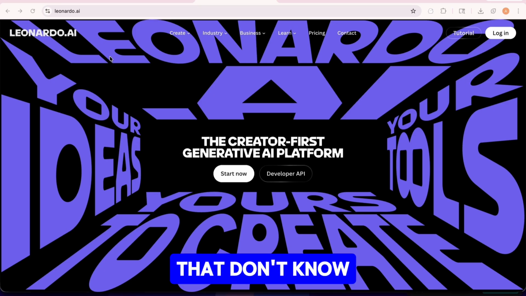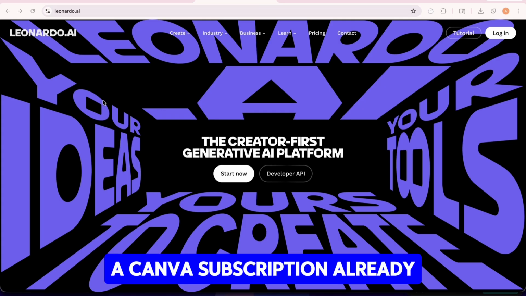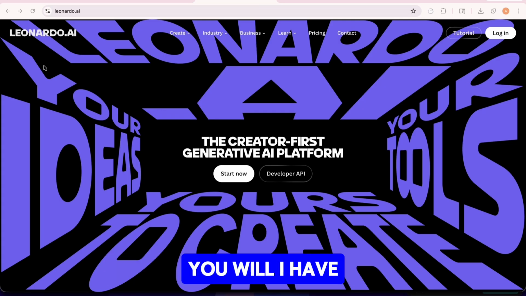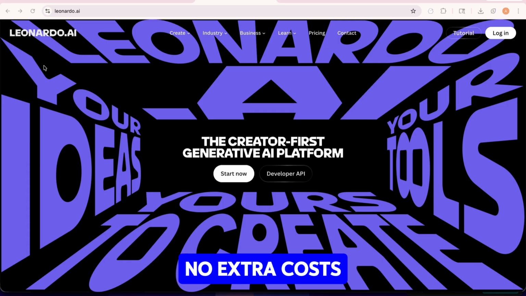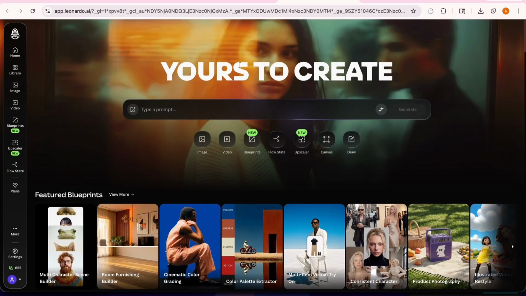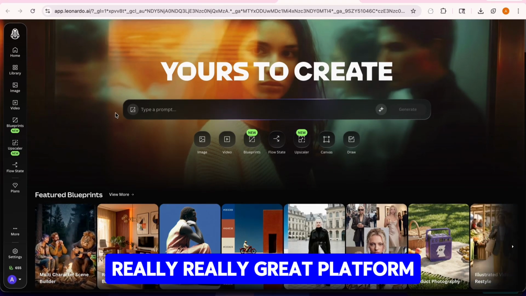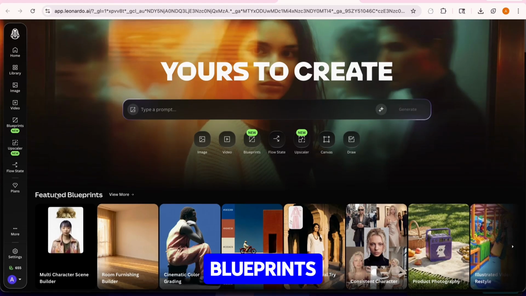For those of you that don't know, Leonardo AI is actually part of Canva now. So if you have a Canva subscription already, you will have access to Leonardo AI for free, no extra cost. So what you need to do is click on Start Now, which will take you to the main interface page. Now, this is a really great platform. My favorite is the new feature, which is blueprints.